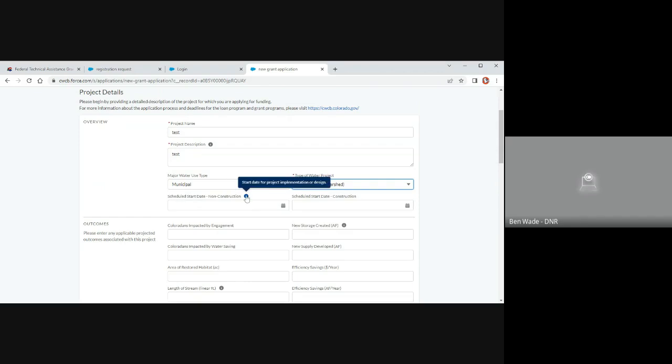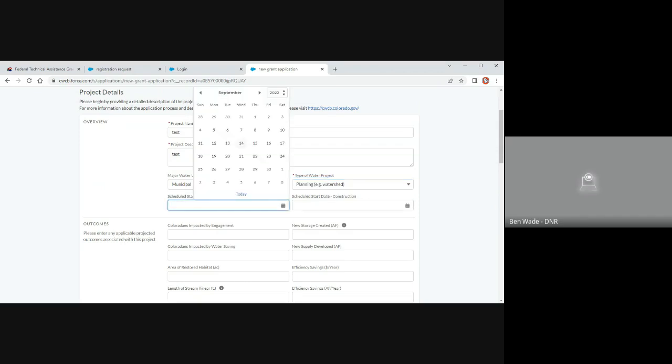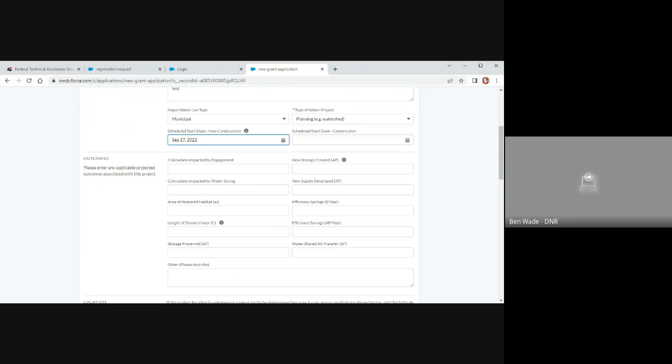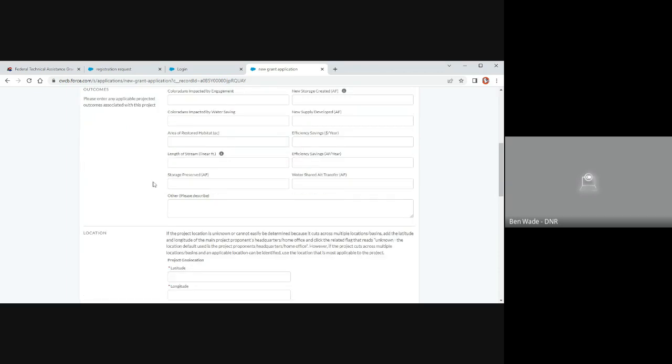So please let us know what your estimated date is. Of course, we understand these may change, but that's fine. Just go ahead and give us an estimated date here. For our outcomes, if any of these apply to your particular project, again, be very thorough and just put your information in here of what outcomes you believe will result at the end of your project.